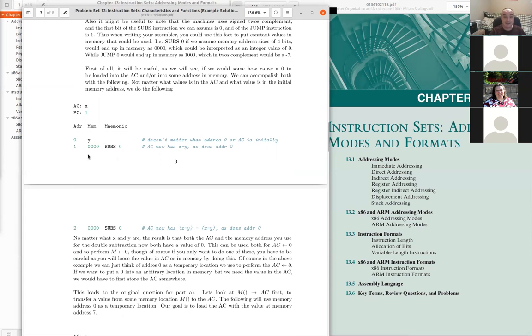So imagine that memory address zero has some value in it, Y, and the accumulator has some value, X. The reason we might want to get the accumulator to be zero is, if you want to move something to the accumulator and you make it zero, then you can use a subtract instruction, which would move the value to the accumulator, except it will be the negative of the value, right? But that's getting close. So the question is, if I don't have an instruction to just store zero in the accumulator, how can I get zero there?